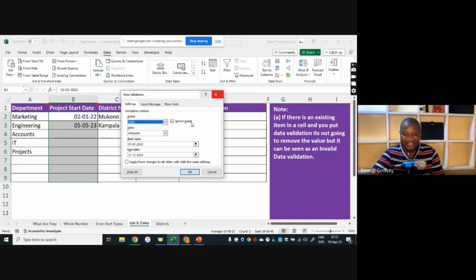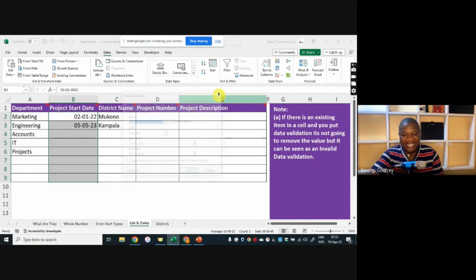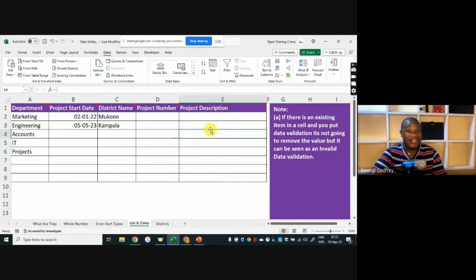Otherwise, I'm very grateful that you've been with us from when we started. Data validation is not very hard to implement. It's only hard if you don't practice, if you don't try. That's when it becomes very hard. Otherwise, it's one of the easiest, most important things that you should learn. Okay, that's data validation for us.